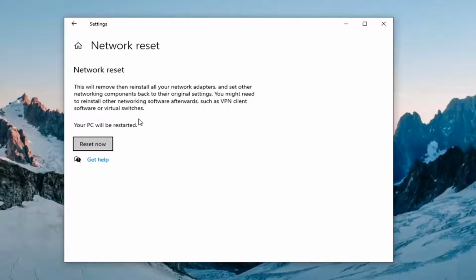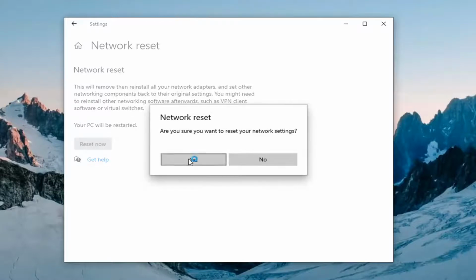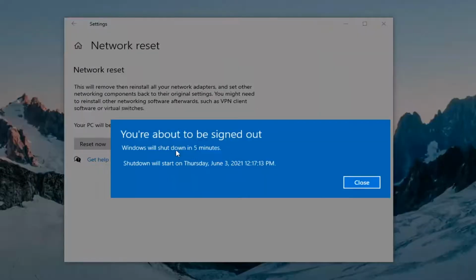And then also you want to save and close out of any open programs or applications as well before selecting reset, because you're going to have 5 minutes to restart your computer before it's automatically restarted. So just go ahead and make sure that's taken care of, both of those topics, and then select reset now, select yes, and then you will be signed out within 5 minutes.